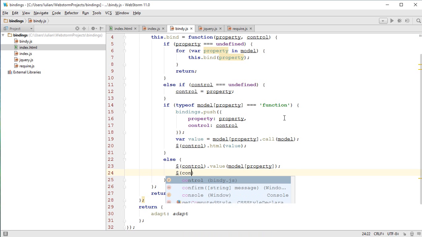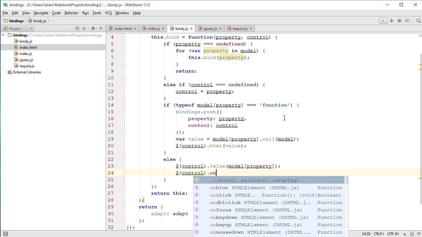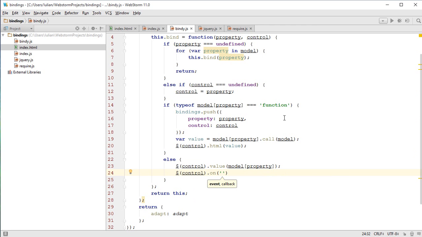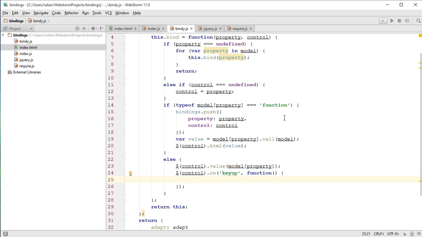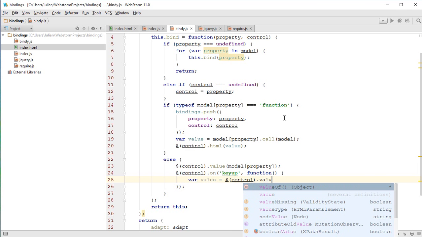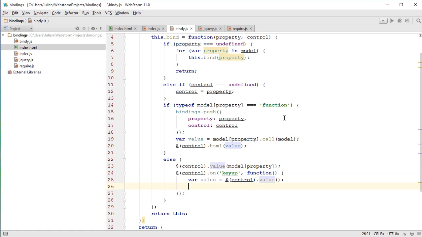So I subscribe to the control, and because it's with the on function, and because it's an input, I support only inputs of type text, I bind to the key up event with a function which will be called when the user edited the value inside. This function will have to get the value from the control, and therefore we'll access the control by its name, and then we'll take the value of the control. This is the first step.